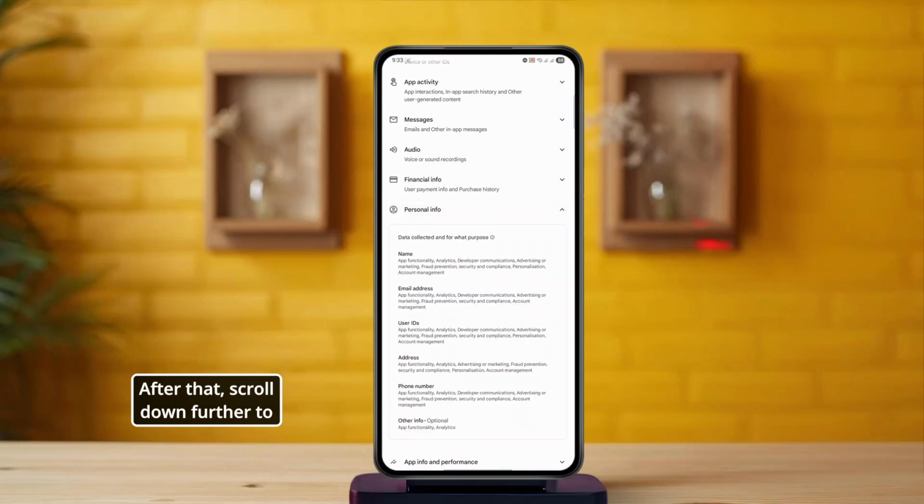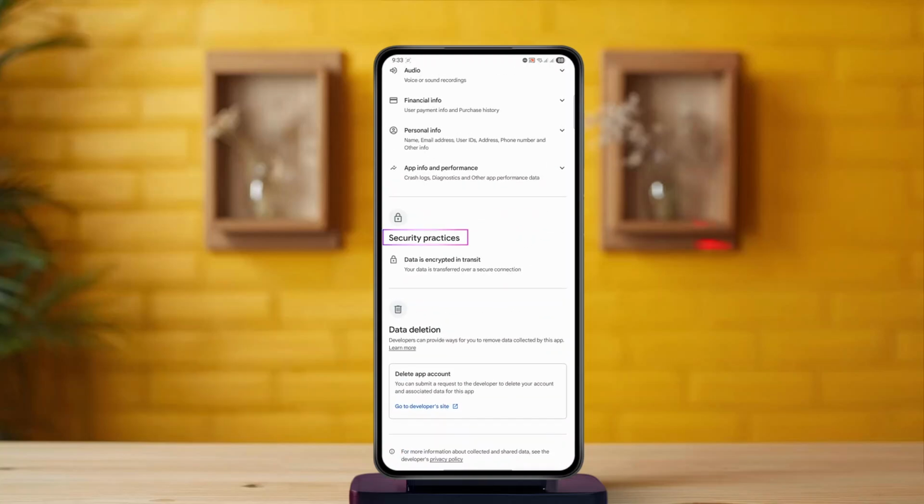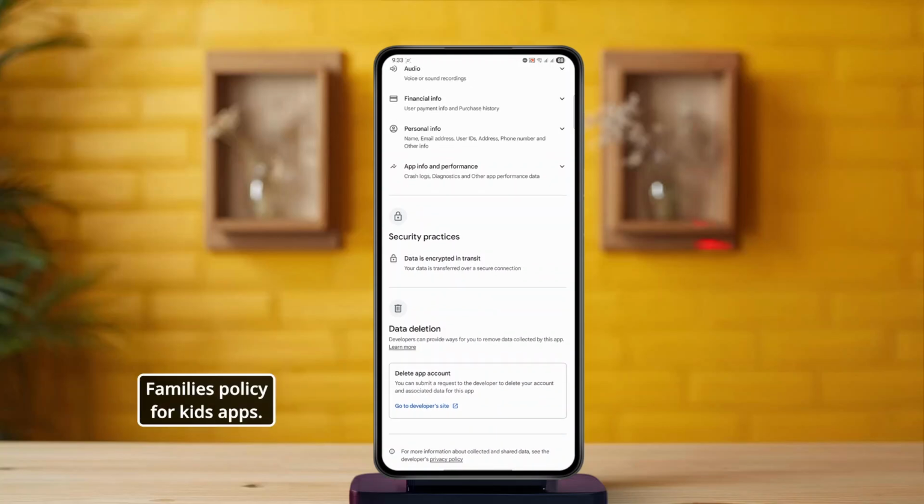After that, scroll down further to the Security Practices section. Here you can see whether your data is encrypted while in transit, whether the app has gone through an independent security review, and if it follows Google Play's Families policy for kids apps.